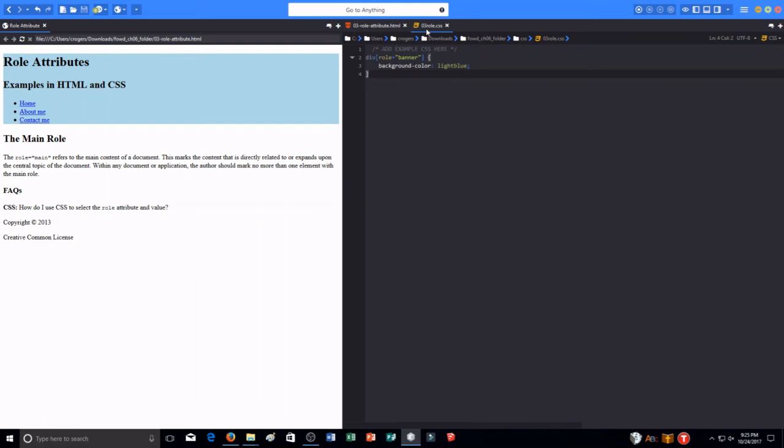So those are the basics of using the ID and class attributes and selectors, the most common attributes and selectors you'll use in HTML and CSS. Also, you got a brief introduction to the useful and accessible ARIA role attribute, and this attribute will help define regions such as banner, navigation, main, complementary, content info, form, and search, and structure your HTML document.